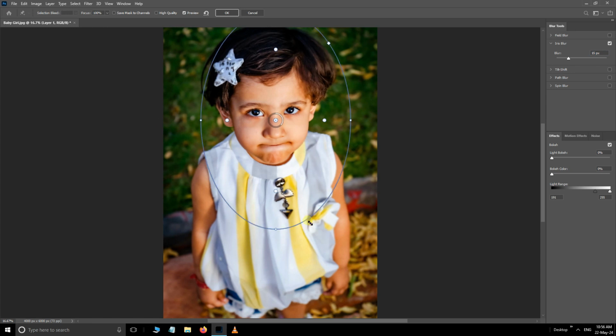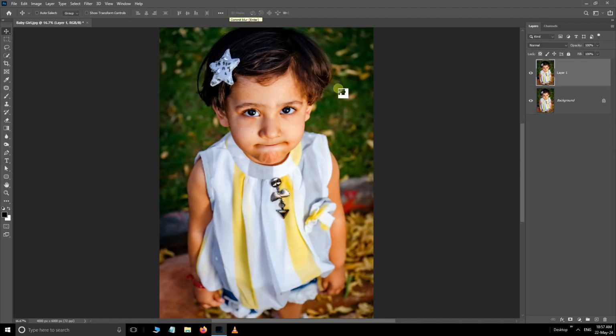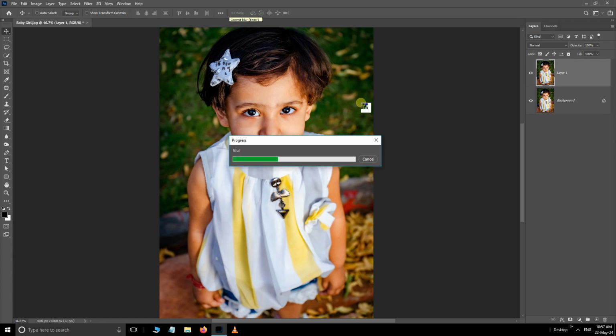Place the circle on the face. Hold the Alt key and adjust these points like this. Increase the blur radius to 95 pixels. Also increase the light, bokeh and bokeh color like this. Press OK. Let's see the final result.